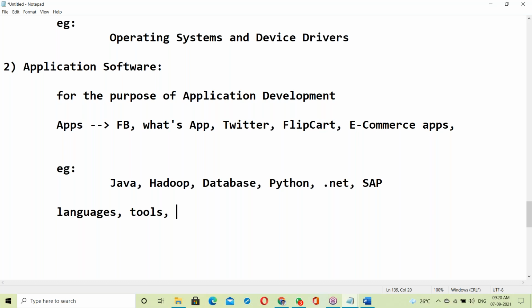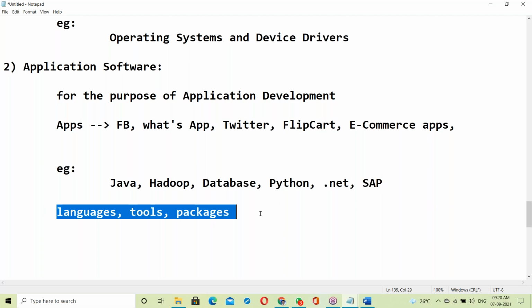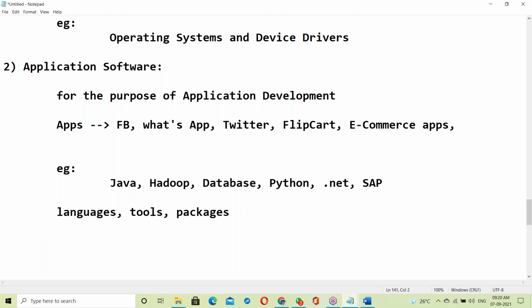Next, Hadoop tools like HDFS, Hive, HBase, Sqoop, Flume. These are Hadoop tools, big data tools. Next, AWS tools, DevOps tools, infrastructure management tools. Next, there are some packages, like ERP packages: SAP ERP, Oracle ERP, Tally ERP. These are application software. Languages, tools, and packages are all application software.